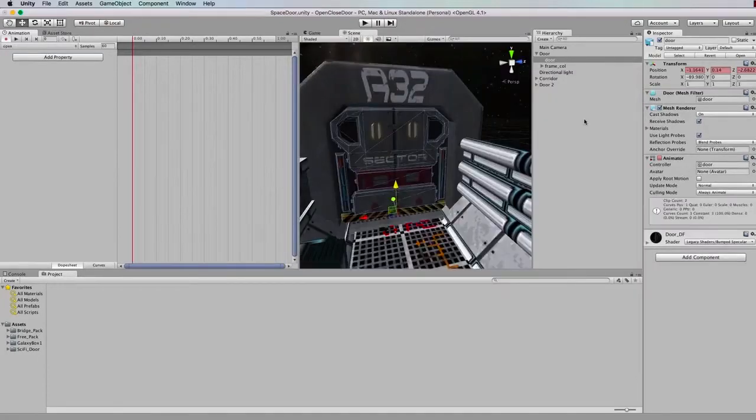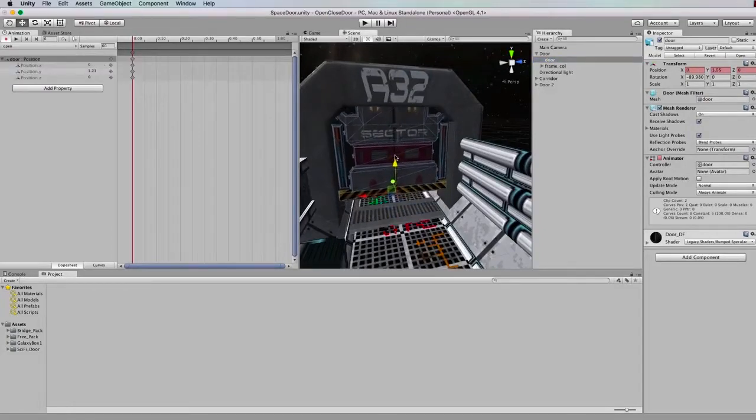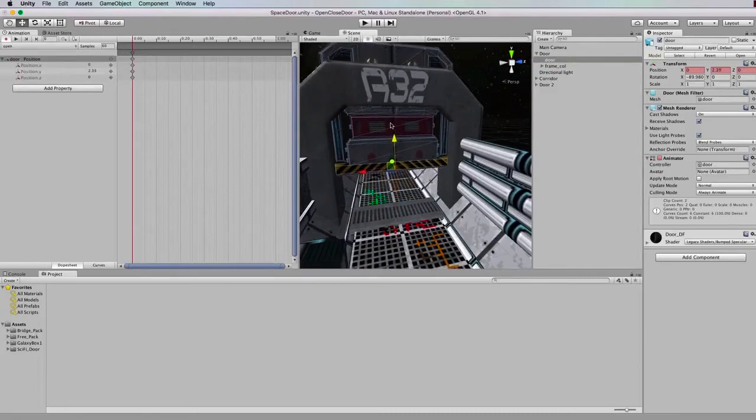Before we set any keyframes in the open animation, we'll move the door to its open position. So make sure the door is selected in the hierarchy and drag it up. Okay, we're selecting the door itself, not the other components that are around it. So the parent, which is door, is not being animated. It's just the child part of the door.